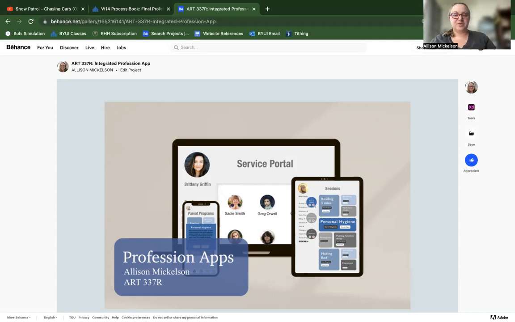For this project, we were given the task of creating a profession app that had two sides of it. For my project, I decided to do an autism or ABA therapy app. I have three kiddos who are on the spectrum, and so it's something that I have experience with, but that's also very personal to me and it's important for me. So that is what I decided to do. My two sides that I focused on were the parent side and the service coordinator or therapist side.